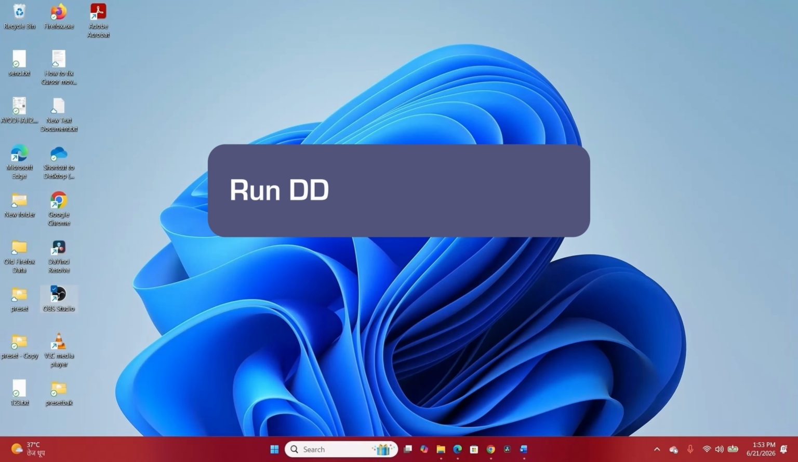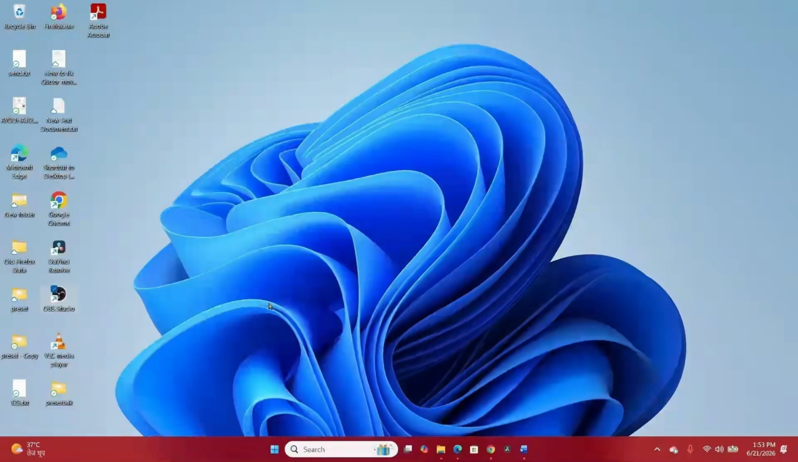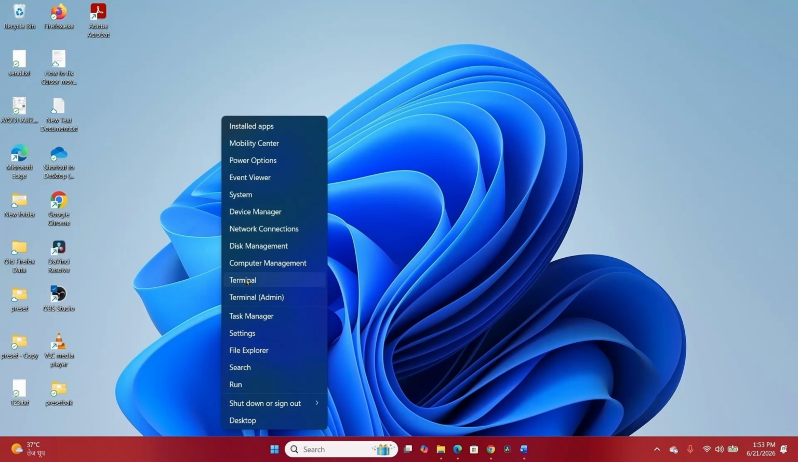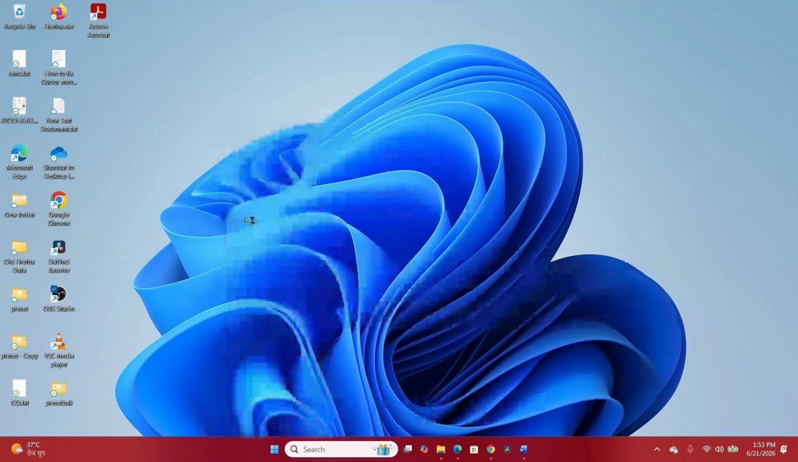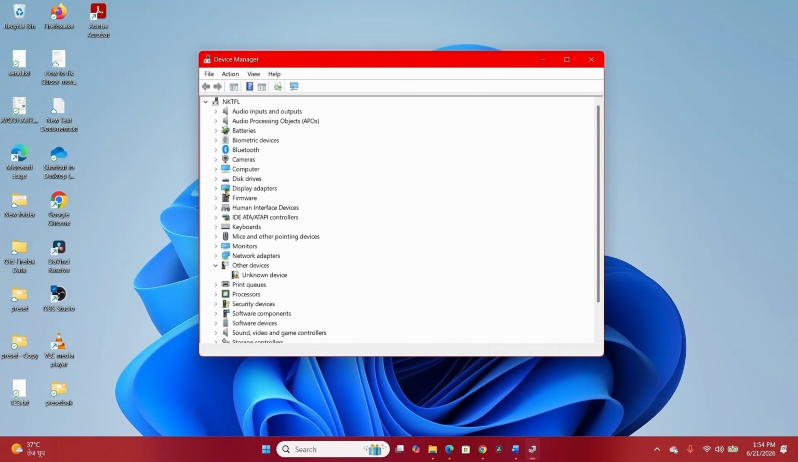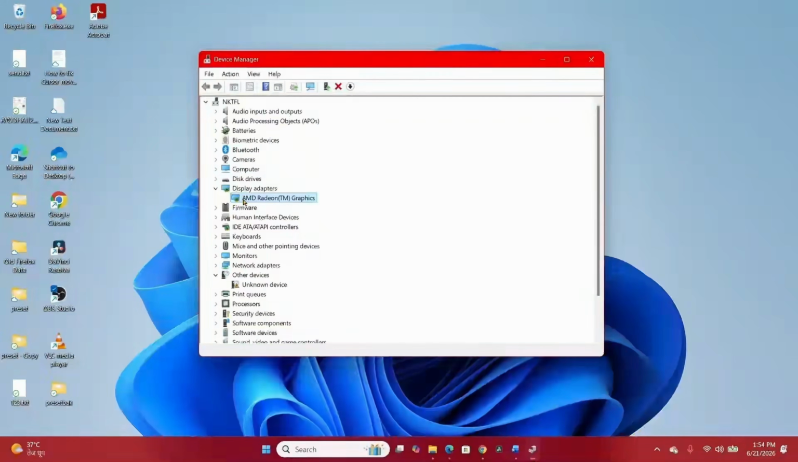After the uninstallation, run DDU or AMD Cleaner. Go to Device Manager first, right click on Start, select Device Manager, find Display Adapters and expand it. Here is graphics card. On my computer, AMD Radeon graphics card is installed. On your computer, Nvidia graphics card might be installed.